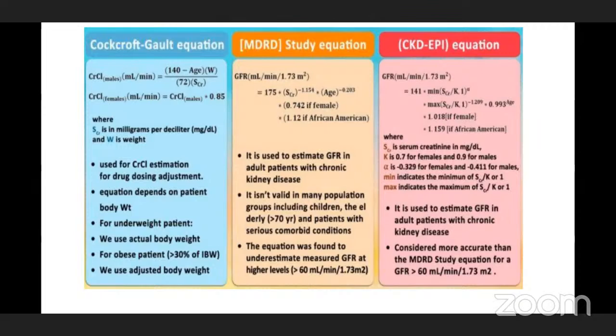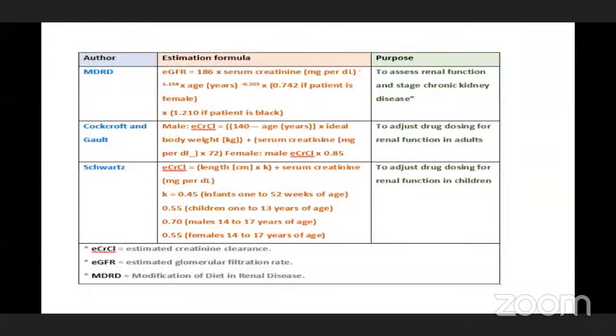So we use creatinine clearance for drug dosing adjustment: for underweight patients, we use the actual body weight, for obese patients, and we also use the adjusted body weight to calculate creatinine clearance. There's also another formula for calculating, it's basically the same formula. Some use body surface area, while some formulas don't use body surface area.